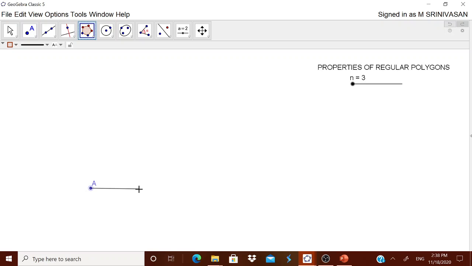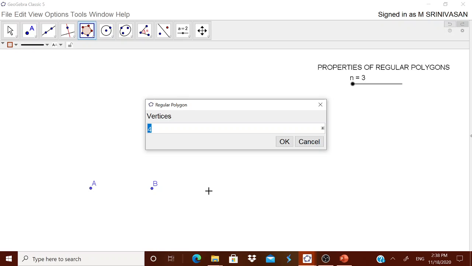I will not take a very lengthy one. Let me take a very small one like this. It will ask me the number of vertices. Don't type 3, 4, 5, 6 and so on. We want it to be a variable. Therefore, type n. Is it okay?